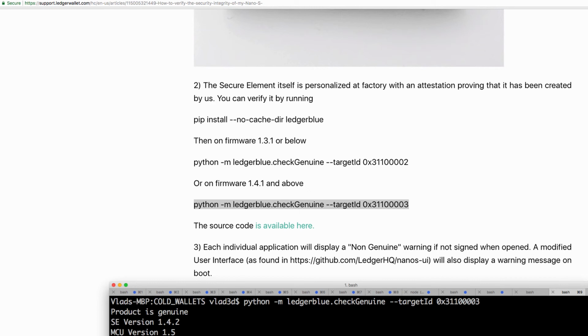So, a really interesting conclusion: if you update your firmware to the last one, if you had a product with old firmware 1.3 that was not genuine, now it's genuine. Very interesting conclusions. Thanks a lot for watching my video.